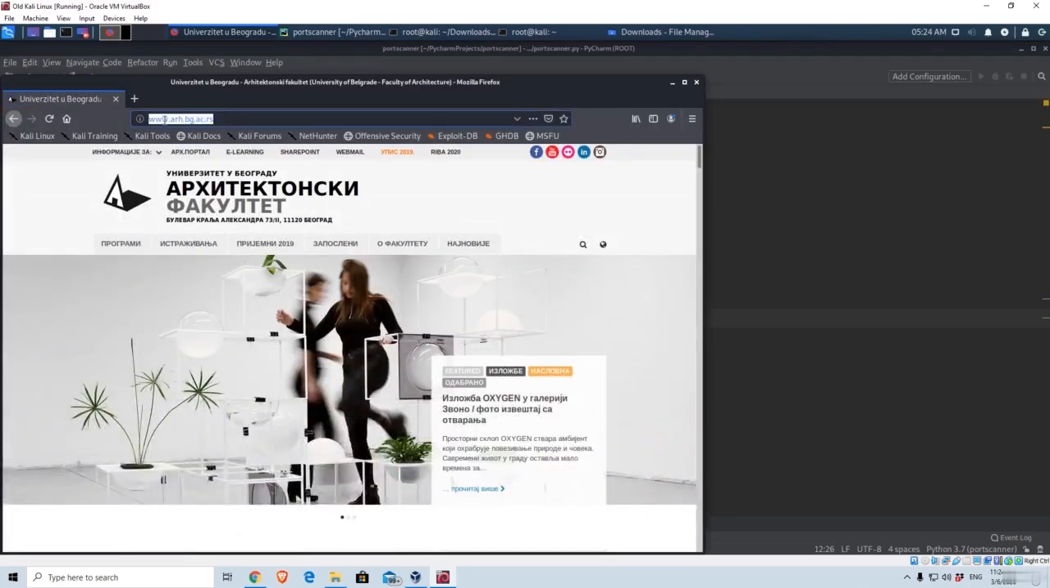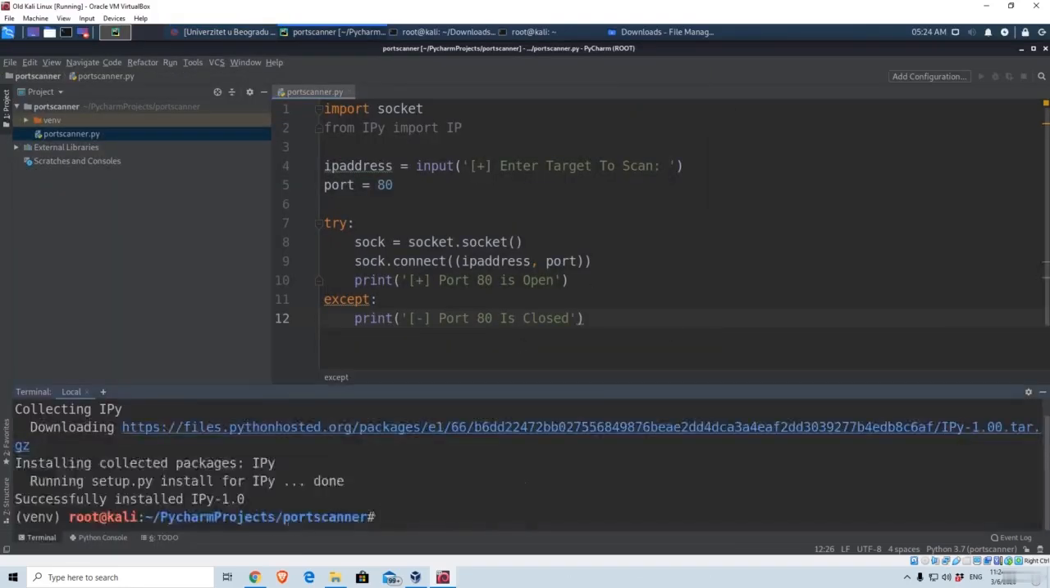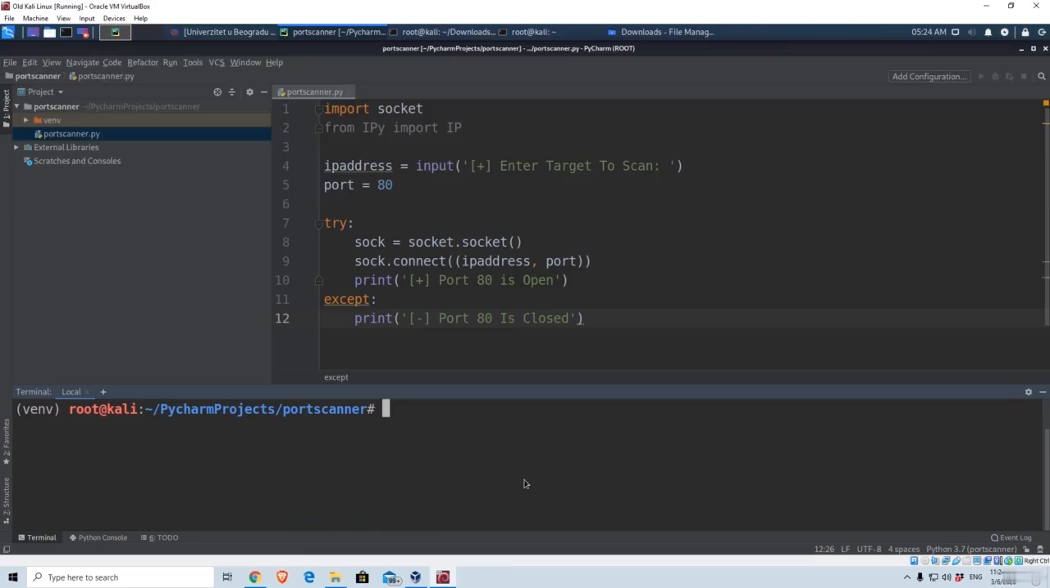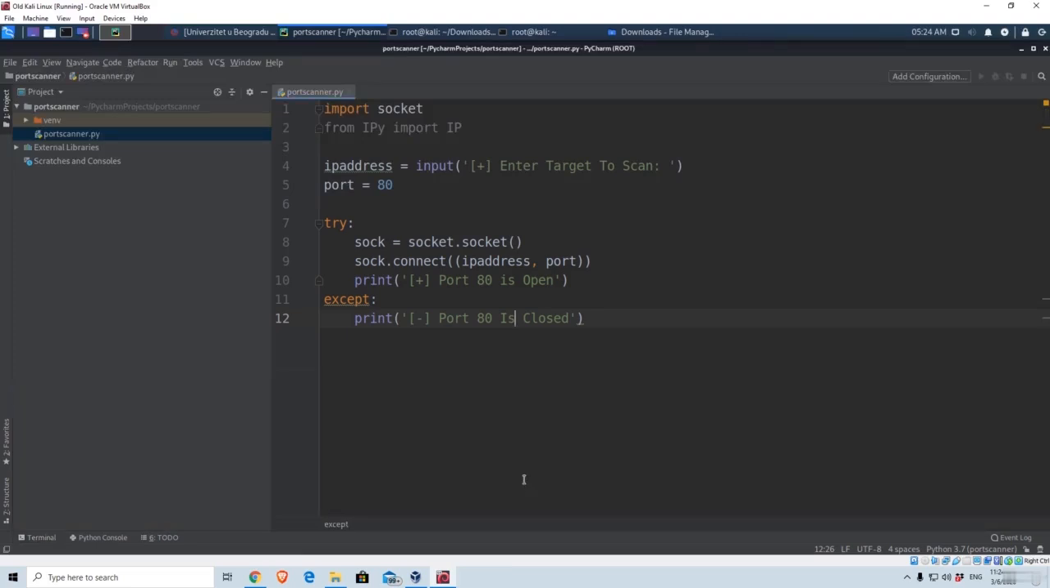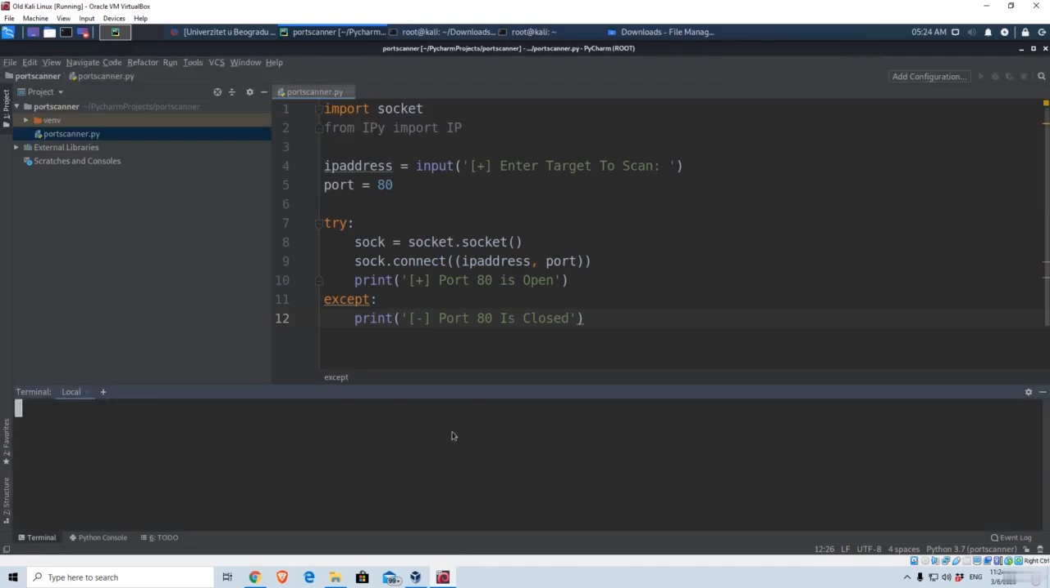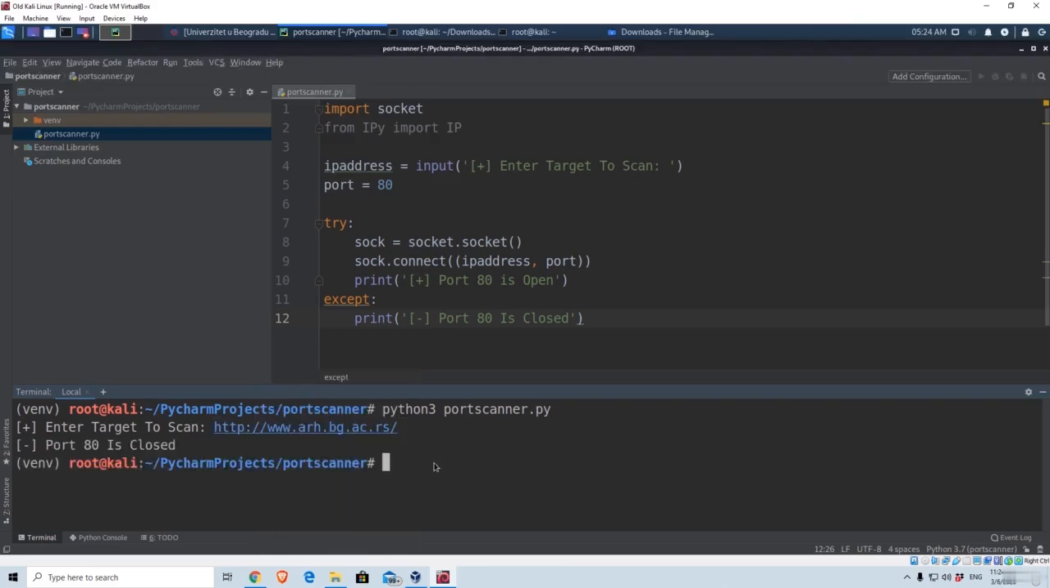Okay, so let's copy this. This is the name of the website. Let's go right here inside of our terminal, and let's try to run the program. Python 3, and then the name of the program, which in our case is python3 port_scanner.py. It will ask us to enter the target to scan. Now you will notice if you specify like this, so we paste the name of the website and we click enter, it will tell you that port 80 is closed.